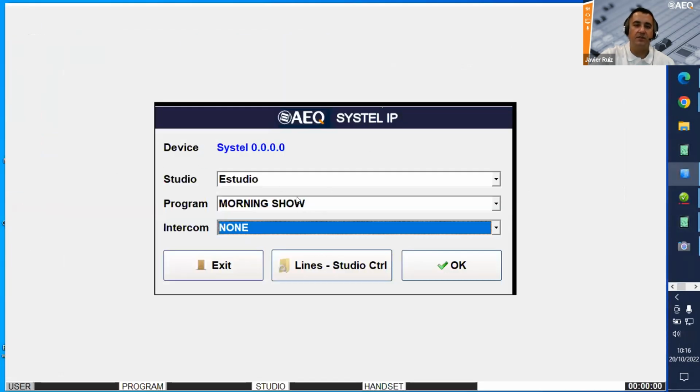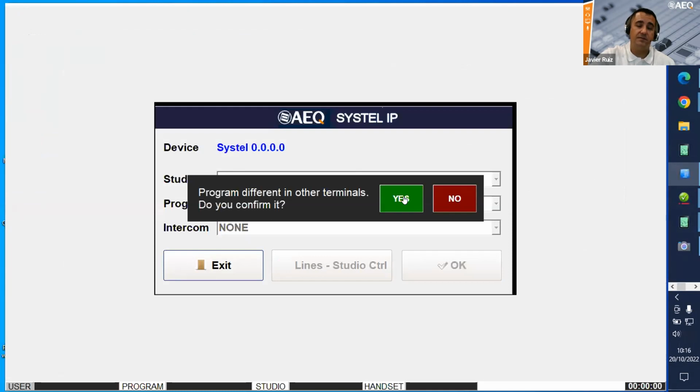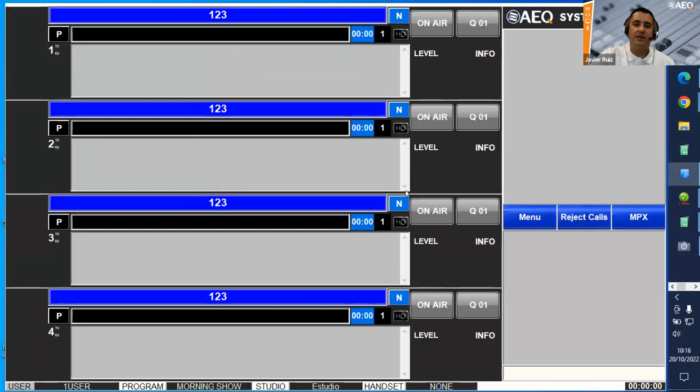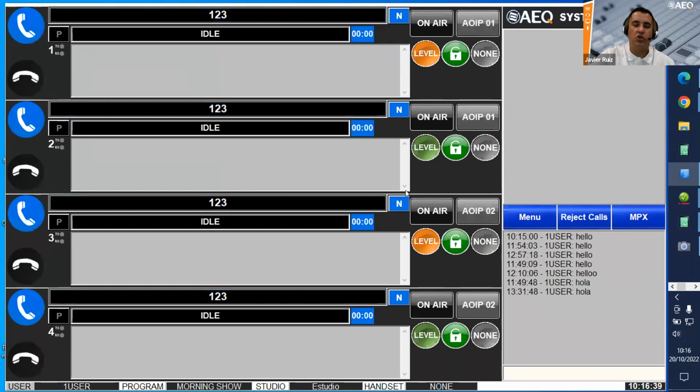Okay, I take the morning show. This app shows us that we have another program on air in the studio. The client closes the program on air and starts the morning show program with 4 lines. You can see only the lines that you have in this program. Very good, clear. Perfect.